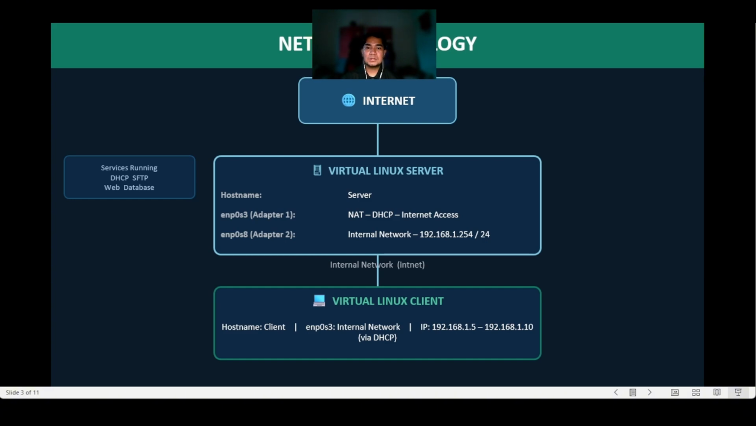Connected to this internal network is our virtual Linux client. The client interface ENP0S3 is linked to the same INTnet internal network. Instead of setting a static IP manually, the client automatically requests and receives an IP address from our pool of 192.168.1.5 through 192.168.1.10, successfully managed by our server DHCP service. This isolated structure ensures that all 4 services, DHCP, SFTP, web, and database, run securely inside our private local environment while keeping the server manageable.